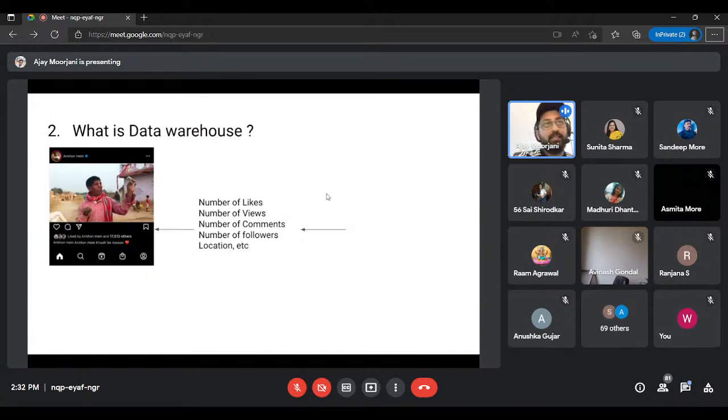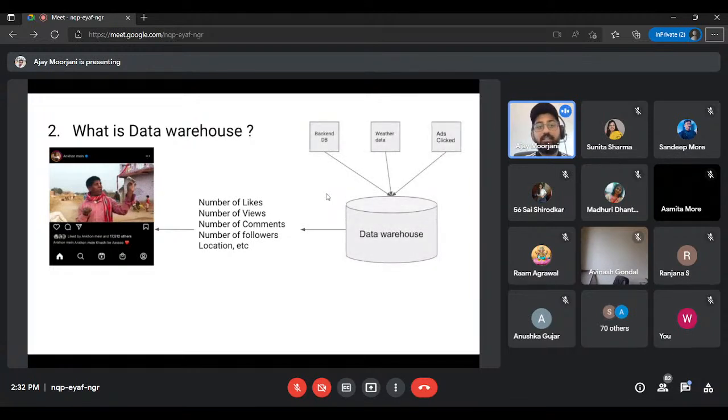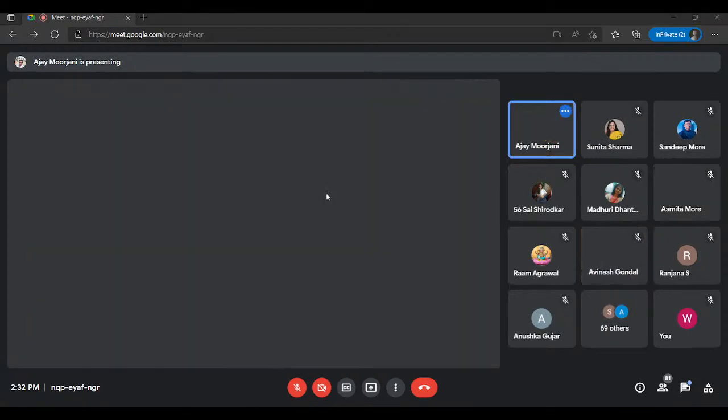So whatever you see as a roll-up value over here, I don't know if you can see my mouse, but you see that's called like by X person and 17,500. I don't know if you can see that, but that's a number. And that number is aggregated and stored in the data warehouse. You see, so data warehouse has connection from ODS, which is backend database, weather data, ads clicked, everything goes into data warehouse. And from that data warehouse, the data is aggregated and it is shown back into Instagram, whatever the front end is, right?